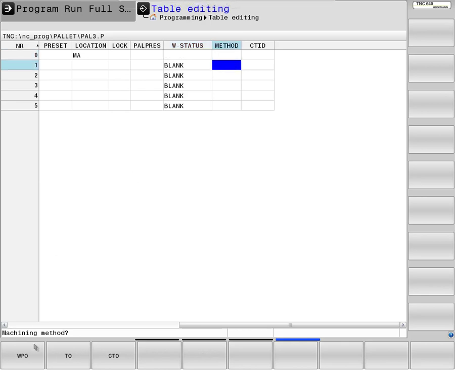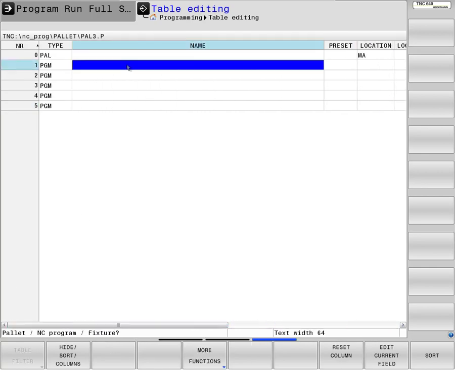And the method should be TO and CTO on the other lines. So this could be a template for pallet for tool-orientated machining. And this template I want to add now to the control as the new prototype.